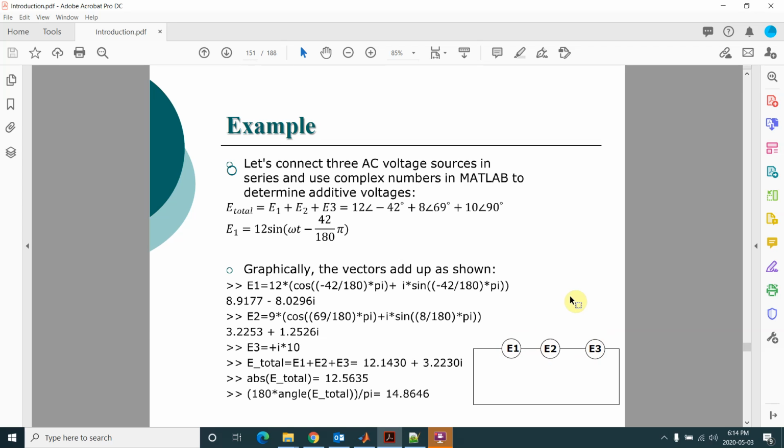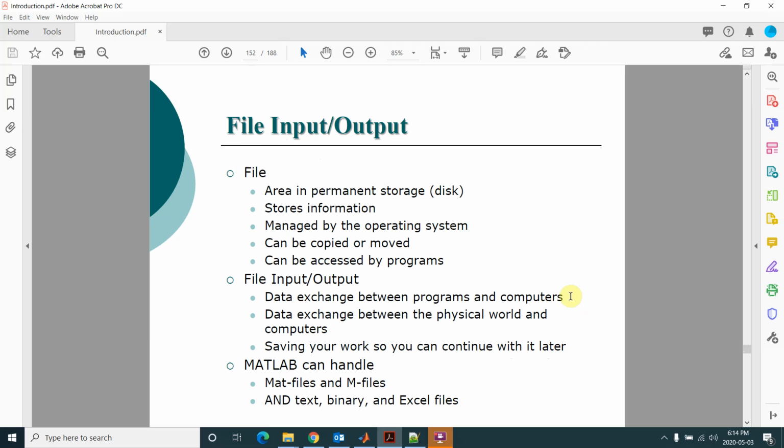In MATLAB, as I mentioned, if you want to find the real part or imaginary part or absolute value or the phase and conjugate, there are functions available that you can use.